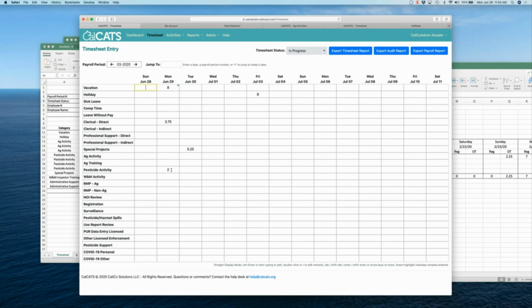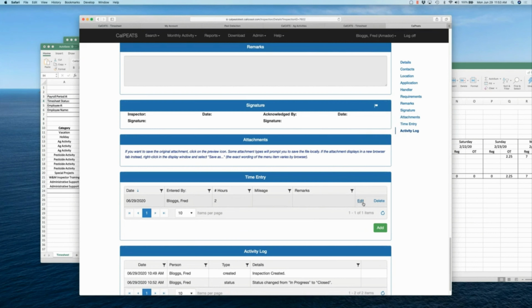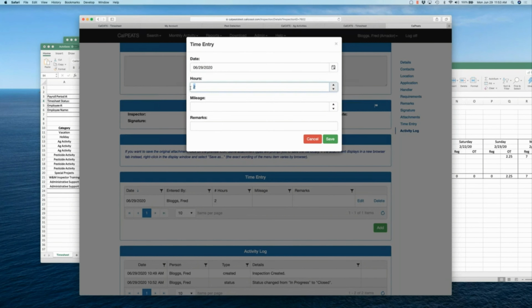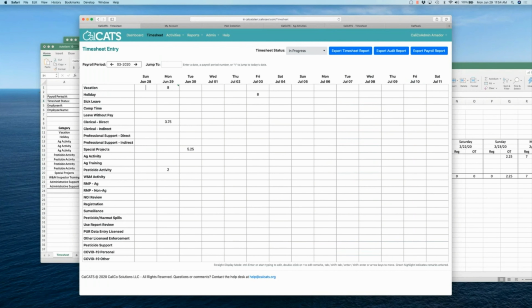It's a very easy change for us, and I think I may actually just go ahead and do that, which is to just count the time as soon as it's entered. Because if I come back later and I want to update that 2 hours and make it 2.5 hours, that's just going to synchronize over and update my timesheet.